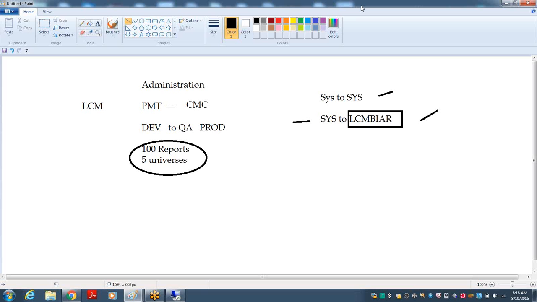So we can move the reports from the development to the quality system, and from quality to the production system. Once the testing is done in quality, if there are no issues, the same LCM BR file we are going to publish into the production server, the BO production server. Okay, guys, clear? How to promote the reports from one system to another system by using the management tool?